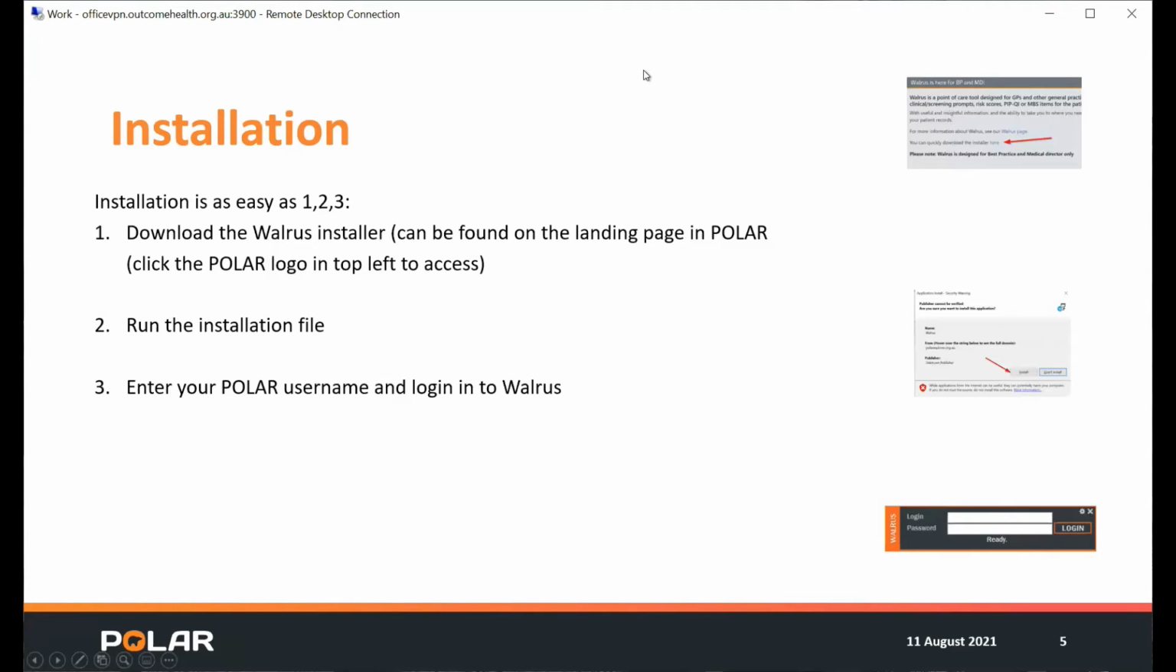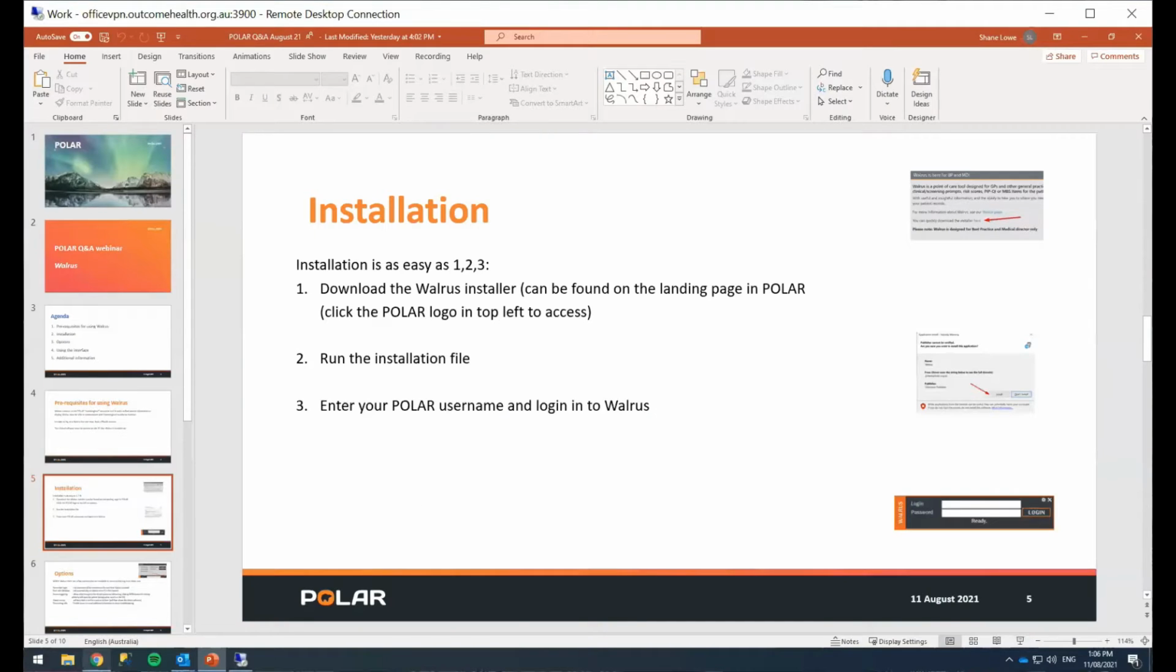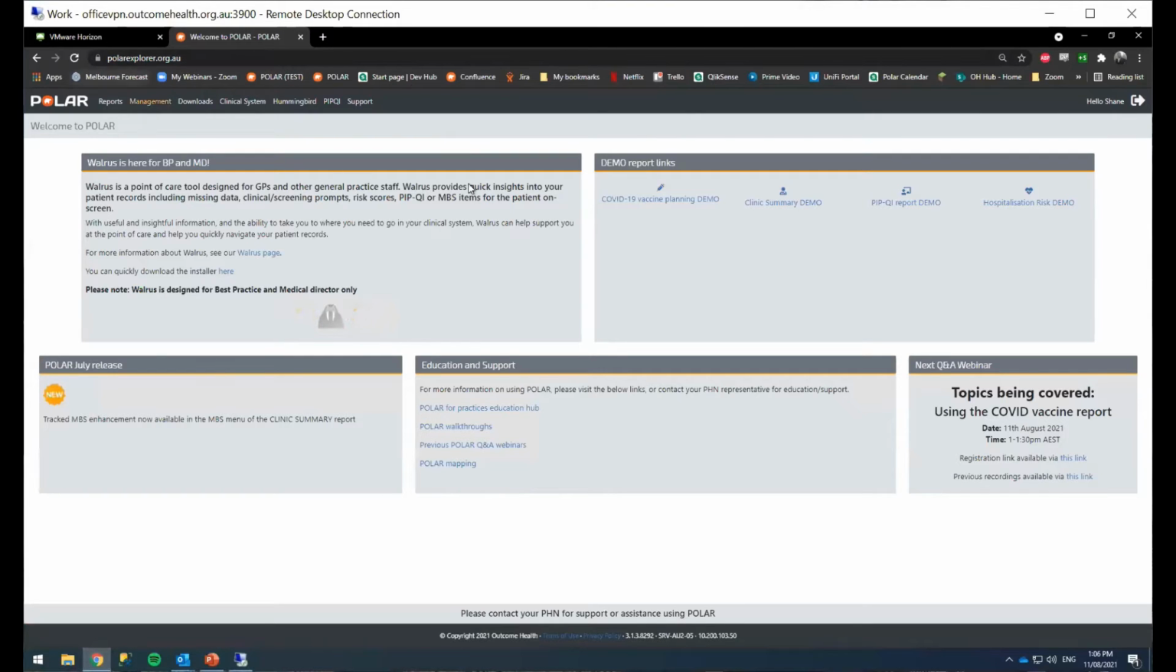So installation is as easy as 1, 2, 3. Firstly, it's downloading the Walrus installer. Now, I realize this screenshot might be a little bit small, so let's go across. I have logged into Polar on this computer.